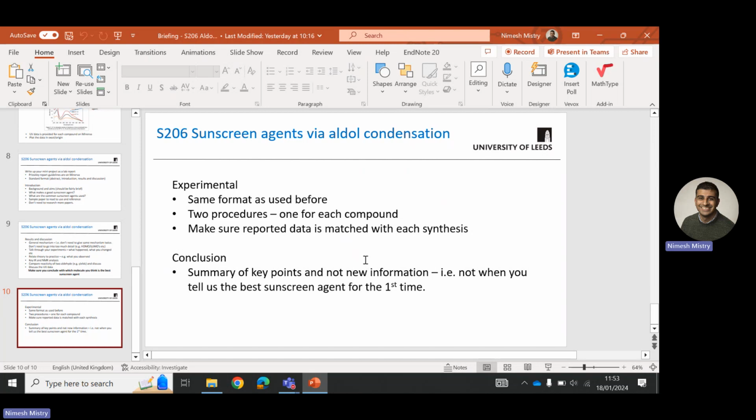So the key thing here is, don't use a conclusion to say this is the best sunscreen agent based on analyzing your data for the first time. Have that analysis in your results and discussion section. Your conclusion is just about reiterating those key points. Okay, so that's the briefing for the Aldol sunscreen experiment.